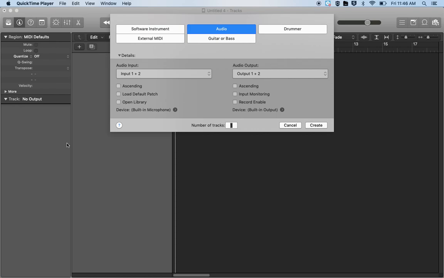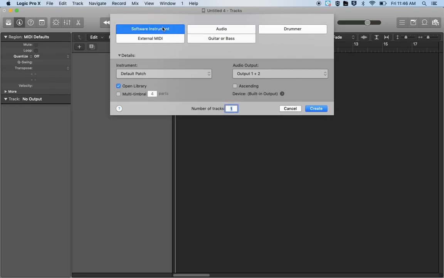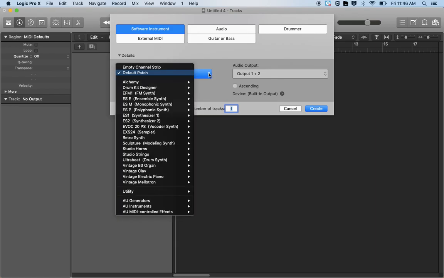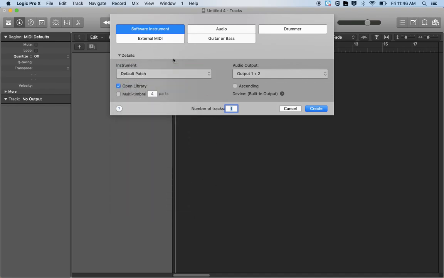So I've opened a new project, and to access the software instruments, I'm going to go to Software Instrument on the splash page. Default patch is fine, but if you want to choose from a lot of the libraries, there's a bunch of them. So there's drum kits. Alchemy is kind of a more modern, kind of EDM-y synth thing. We have horns. We have some vintage synths. I encourage you to play around with these. We have an electric piano, a mellotron, and they're pretty good. The synths that Logic comes with are kind of awesome.